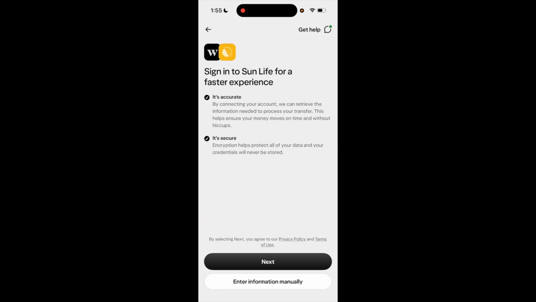So once you have Sun Life Financial selected, you can either sign in through the app to have a faster experience, or if you want to enter the information manually, you can do that as well. I will just go to the bottom here and enter the information manually.